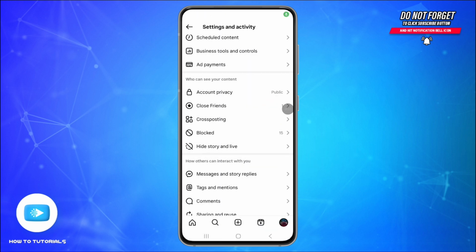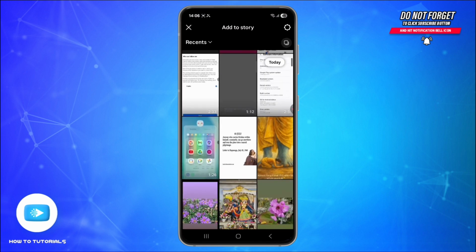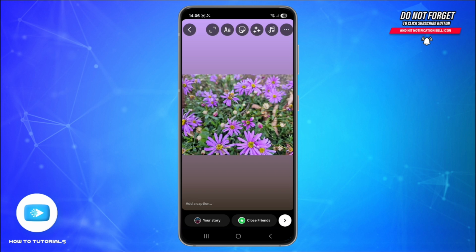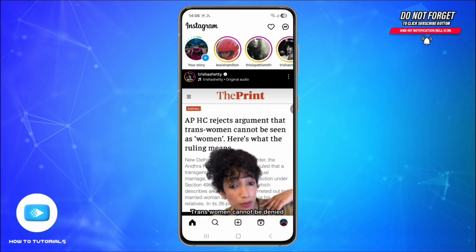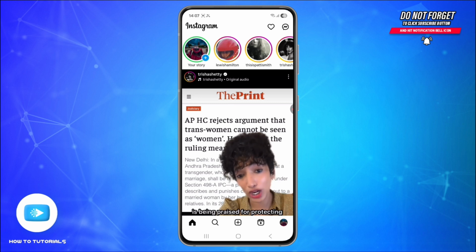Now let me just post a story. Let me go with this one. And when you post a story, just tap the green Close Friends star icon. And only those added people will see it. And that's it. You have now added people to your Instagram close friends list.